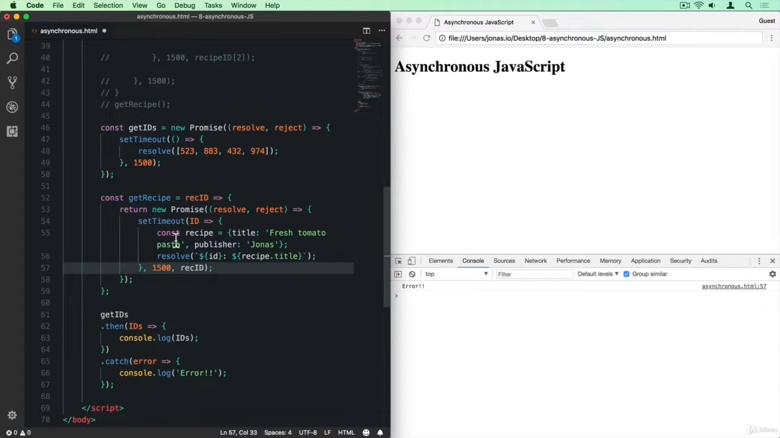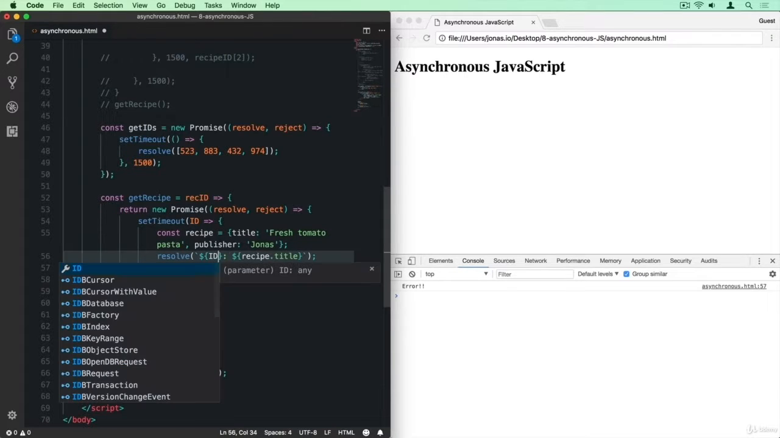So does that make sense? So into this getRecipe function, we pass in rec ID, so the recipe ID, which we then pass into this set timeout. And so then it will become ID. And then inside the callback function, we use ID here. So this needs to be ID in uppercase.